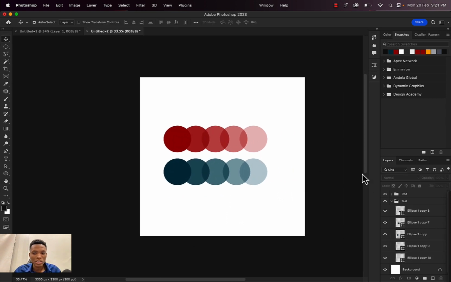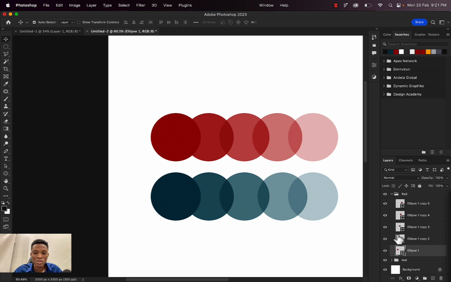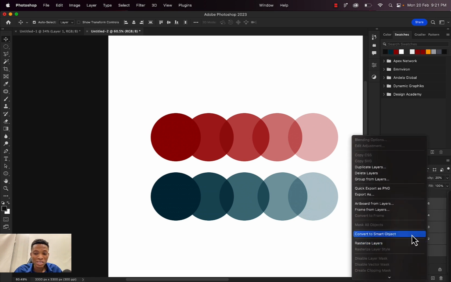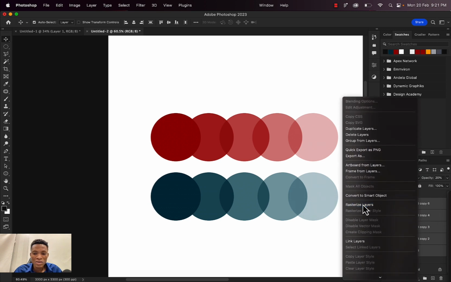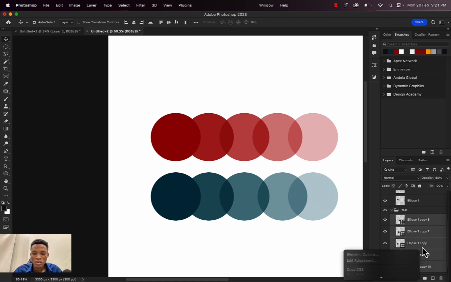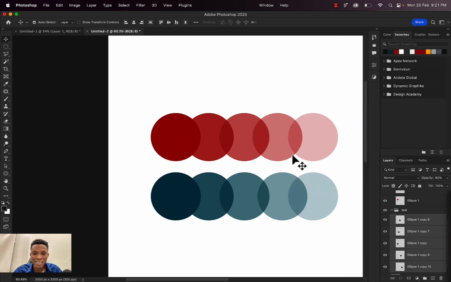So the next thing I want to do is, we already created the color palette, but it is not perfect yet. So I'm going to rasterize this layer as well, because I would like to work on something, so I need to rasterize it. So let's go ahead and rasterize the layers. I'm going to select everything and rasterize the layer. So I've rasterized the layer. I'm going to do the same for these as well. Select all, right click and rasterize layer.